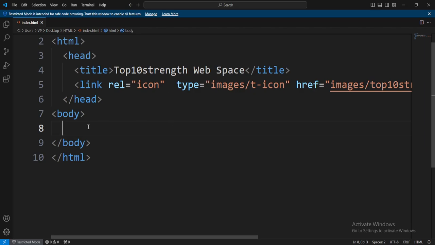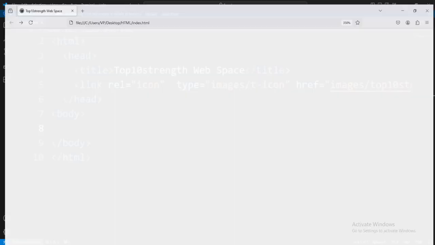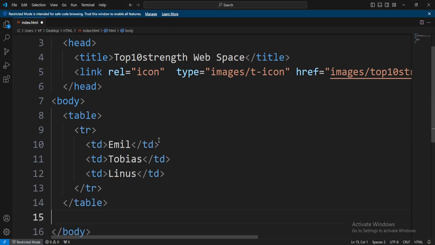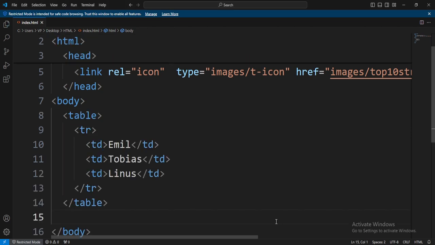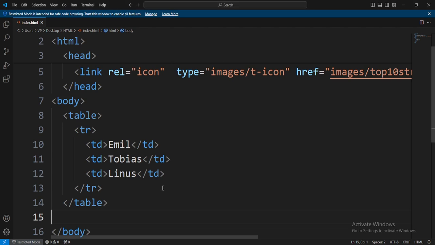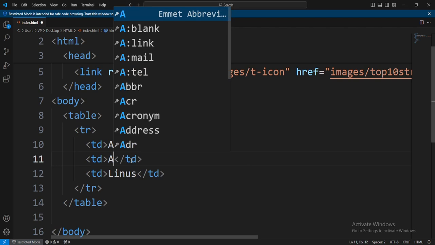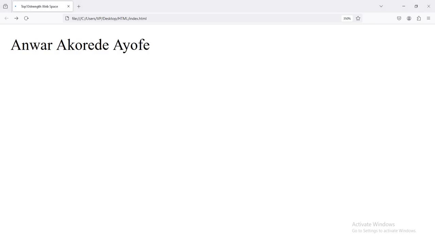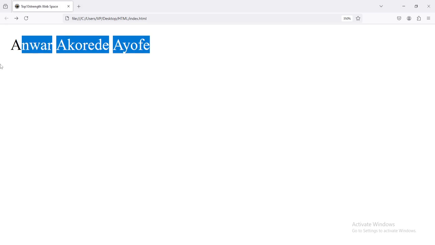So here we have an empty document. Let's see how it looks. This is our empty document. So come back to our document and paste this to work fast. Let's save it and see how our document looks. Reload it. Can you see we have MLW and dinos? Let me change this to my names. Anwar Akorede Ayofe. Can you see? This is Anwar Akorede Ayofe.